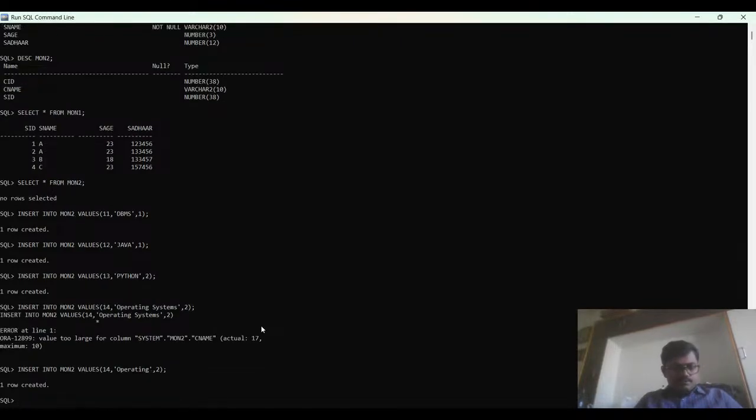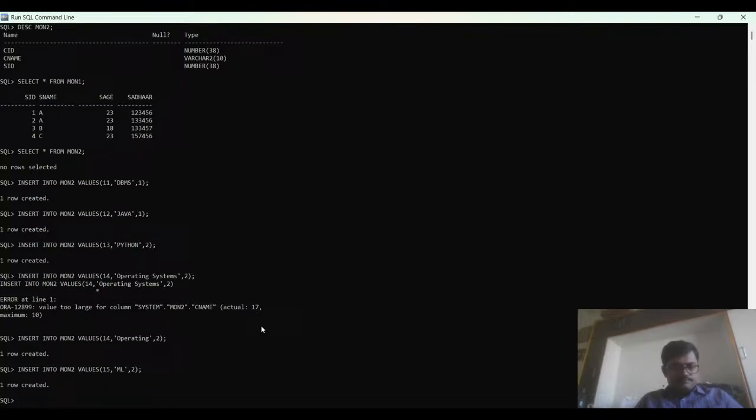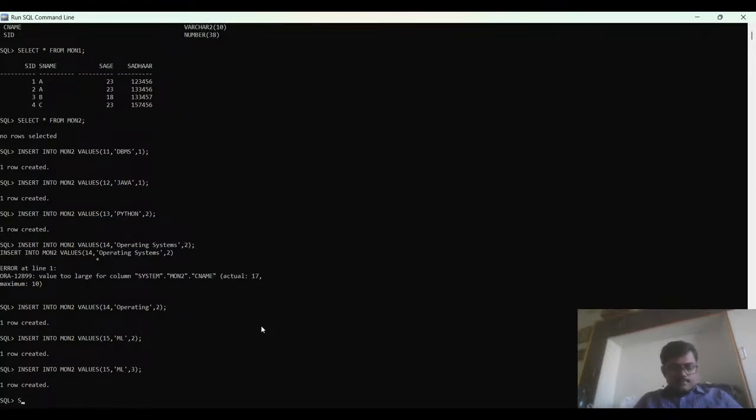So this space is not sufficient. And course 15 is, OS is over, next machine learning. ML, we will take ML. So ML is also for roll number 2. Course 15, ML, and it is for roll number 3 also. Okay, now we'll print the table.